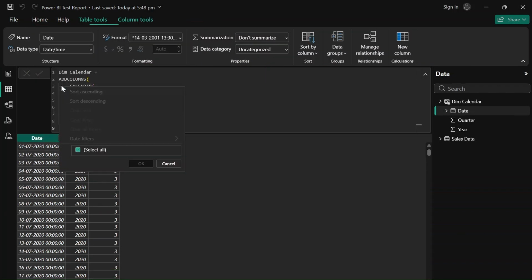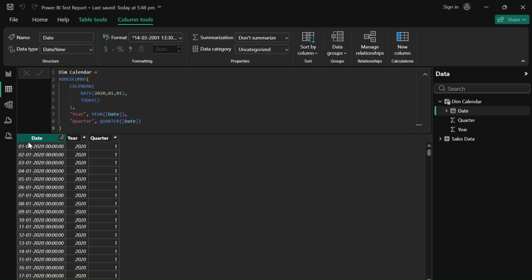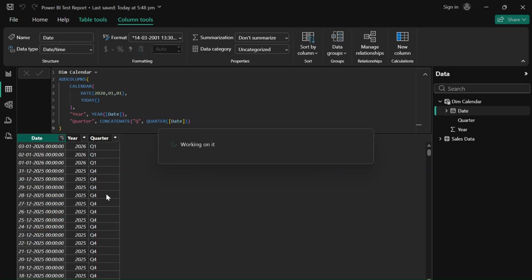Here you can see ascending date is 1 Jan 2020. And what is the descending date? Yeah, it's the 3rd Jan 2026, and here you can see quarter. But I don't want quarter in a number format. I want quarter as Q1, Q2, Q3. That's also very simple. For that, you need to use the CONCATENATE function. Simple, concat with "Q", comma. Okay, here you can see the quarter.